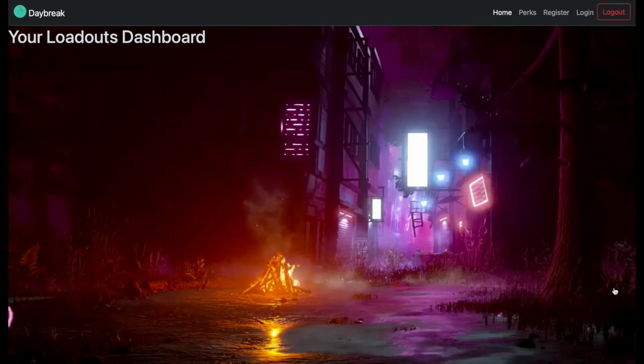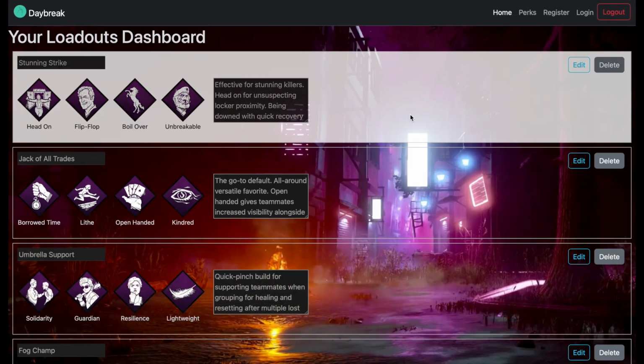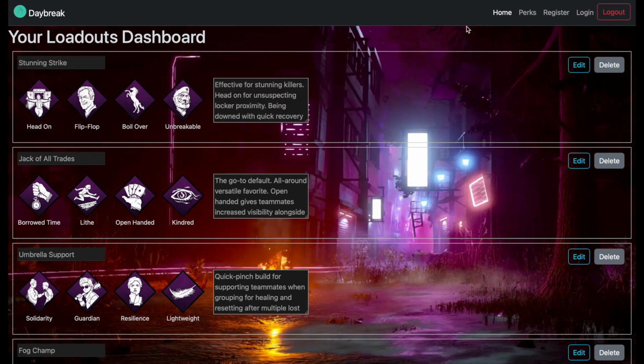Ultimately, Daybreak serves to track any builds you have tried in-game, combinations you may have forgotten among 100+ perks, as well as highlight player experiences to enhance strategy and performance.